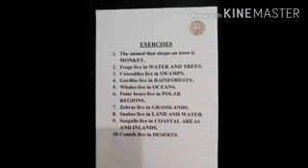Exercises. Number 1. The animal that sleeps on trees is monkey. Number 2. Frogs live in water and trees. Number 3. Crocodiles live in swamps. Number 4. Gorillas live in rainforests. Number 5. Whales live in oceans.